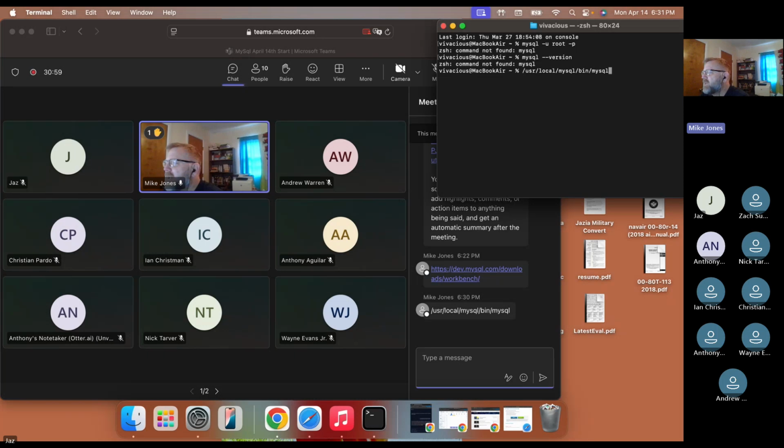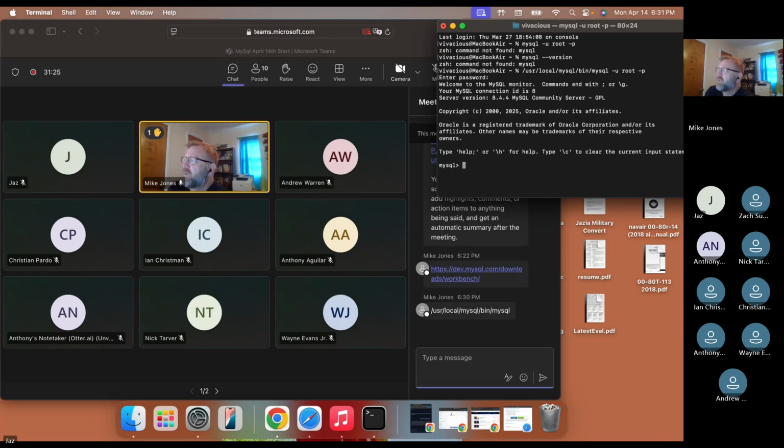Put a space and then a -u, and then root after another space. So -u space root space -p. See if that works. Yep. Okay. So whatever password that you set earlier, go ahead and type that in here. You should have set a password during the install part. There you go. You're actually in MySQL talking to it.